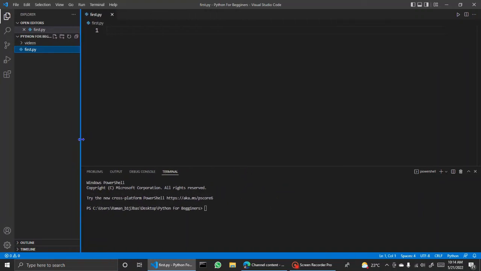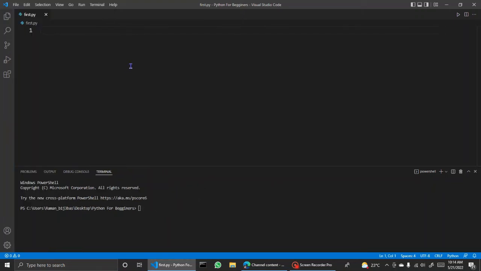Yes. Now here we have to start writing our code. Okay, let it be easy for you to see. So we have to start writing our code here. Now what is Python? Python is an object oriented programming language. So it is also called object oriented programming.